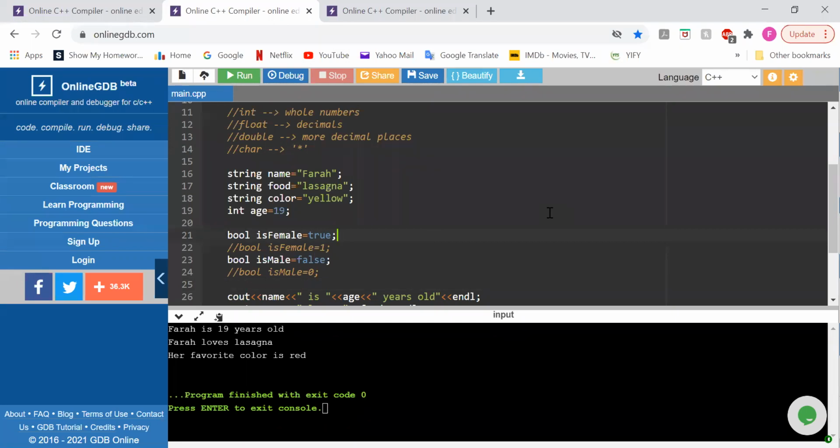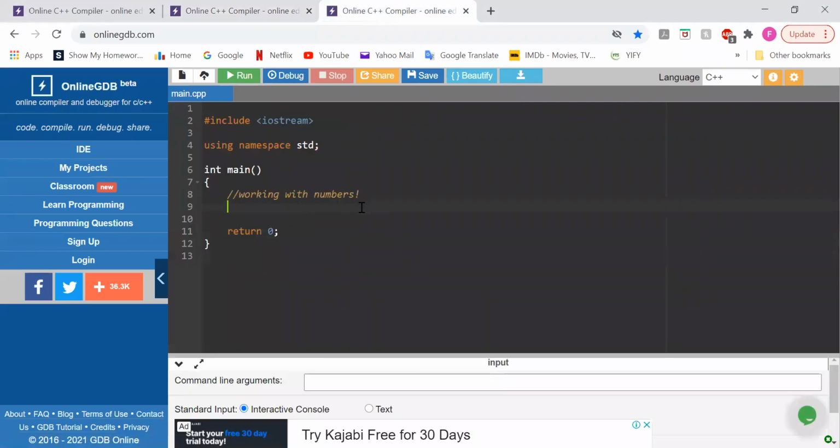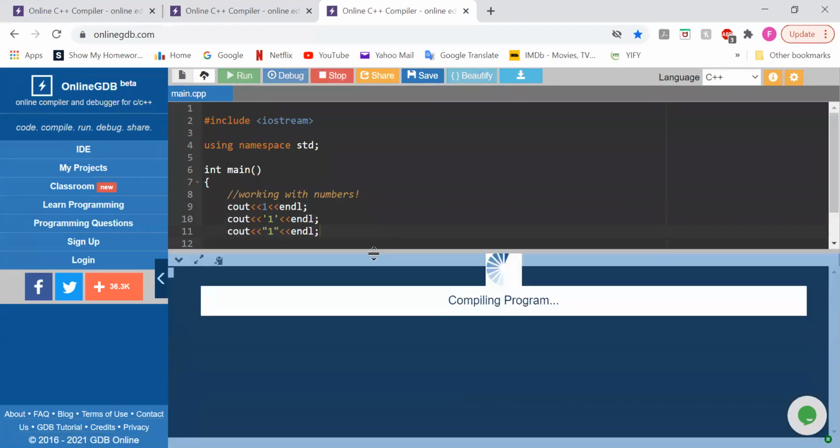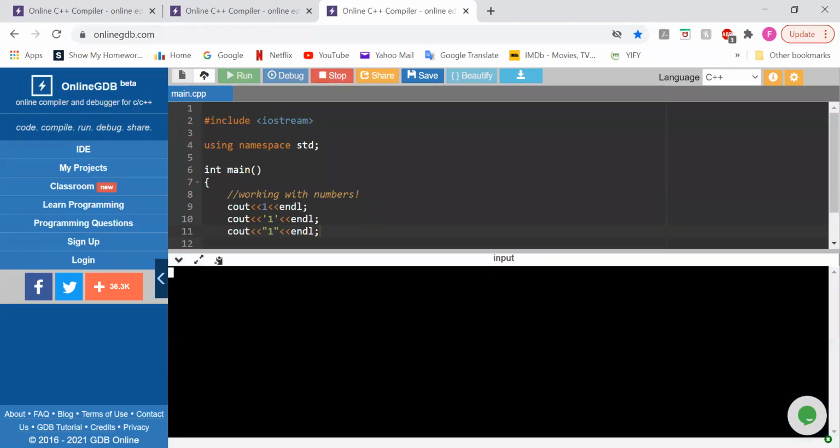So we are going to be moving on to manipulating and working with numbers in C++. So we just discussed the data types, and I have a tricky question for you girls. I want to print out 3 cout statements. So the first one is going to be cout 1, and the second one is going to be cout 1 using 1 quotation mark. And the last one is going to be cout 1 using 2 quotation marks. So if we actually execute the code, it's going to print out 1, 1, 1. So they're the same exact thing when you execute the code.